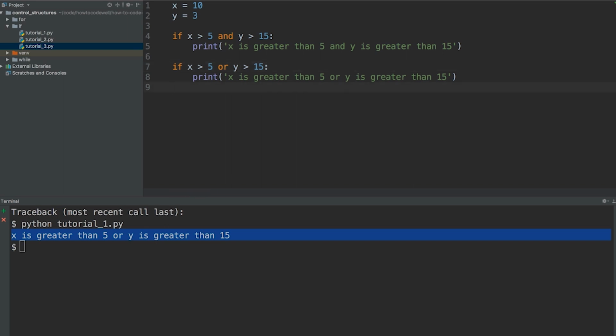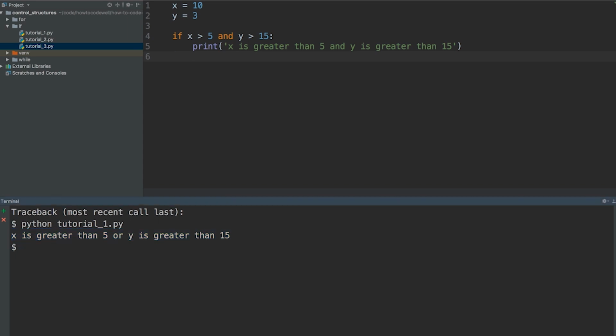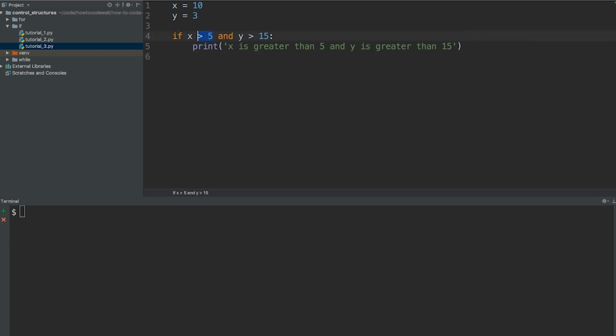Now this is exactly where we left off in the previous tutorial. What I'm going to do is just clear this down so we can get some room. So I'm just going to remove the second statement, and also I'm going to clear down the terminal shell as well. Okay, so here we've got x is greater than 5 and y is greater than 15. This won't work, this won't return true because this condition is not correct. y is not greater than 15 because it's set to 3.